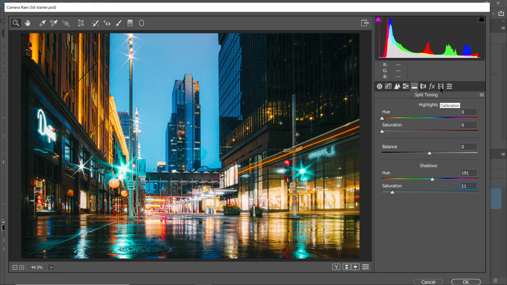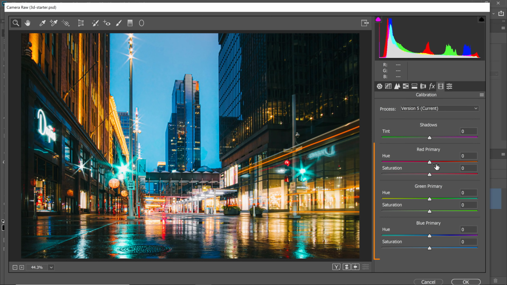And I'm also going to go into the calibration tab and I can adjust the red, green, and blue primaries. Notice that if I drag this red hue slider to the right, the yellows get yellower. And if I drag it to the left, they get more orange and then eventually magenta. So in this case, I don't want the image to have too much yellow. I want it to be more in the oranges like so.